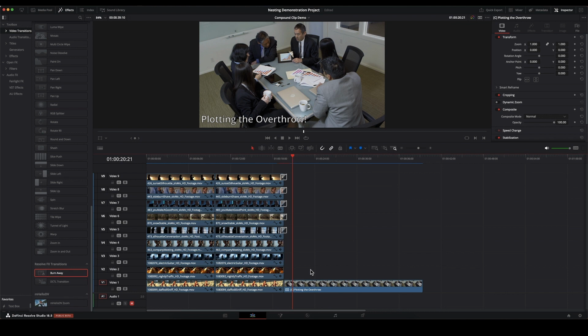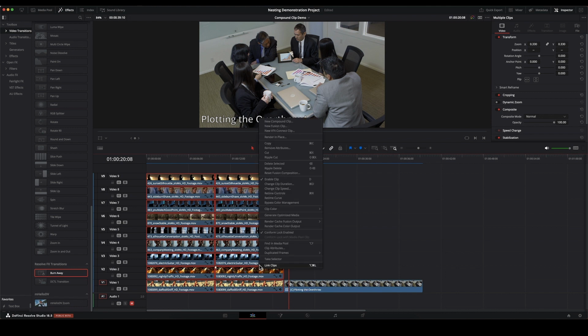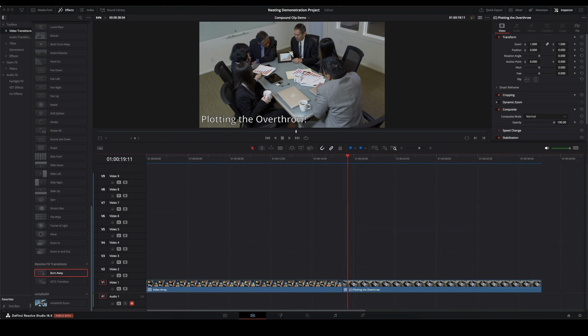I'll undo all of these transitions that were added in. Now we're back to what we had before, which is just a straight cut. I'll select all of these using the lasso. Now I'm going to create another compound clip, and we'll call this Video Array. Now our array is just a single compound clip.